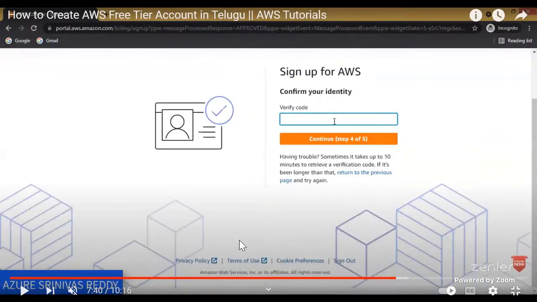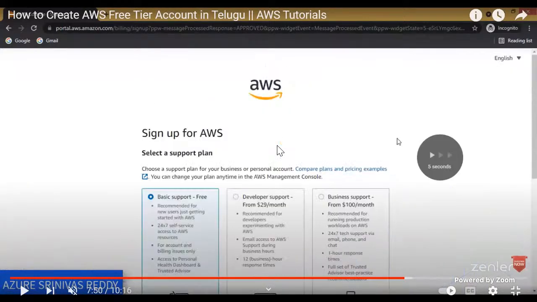Please, on the last step, just verify the code that you have received and then you will land upon this page, which offers a basic support free tier one, or a developer support one, or a business support one. We are neither of these two things. So please do select the basic support, free tier eligible account.